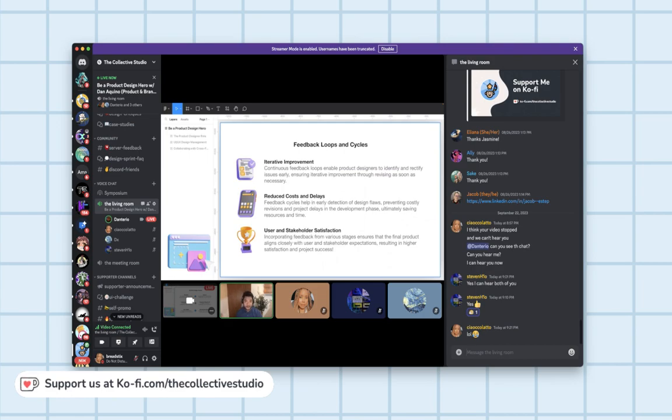So we do continuous feedback loops to enable product designers to identify and rectify issues early, because it's easier to create all of these revisions and improvements early on in the design stage than to wait until you've created the entire system before you do a review. So it's this feedback loop. They ensure iterative improvement through revising as soon as necessary.